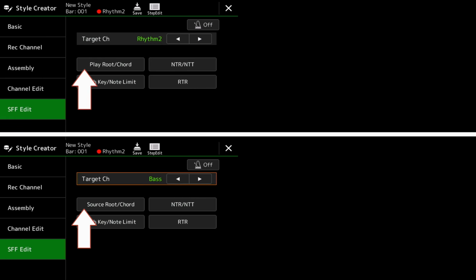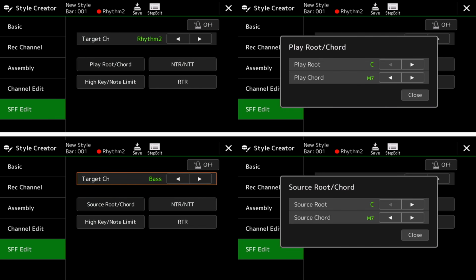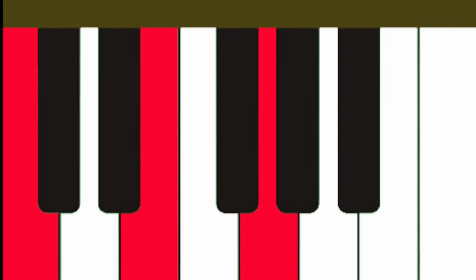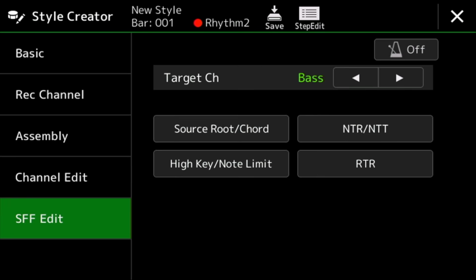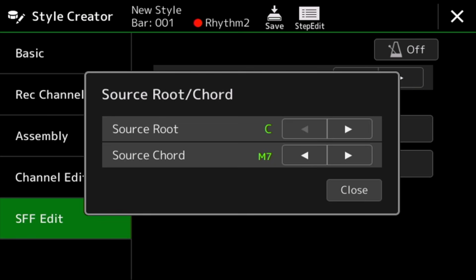When I press the source root chord or the play root chord button, one of these two windows will pop up. Whilst a knowledge of music theory isn't necessarily vital here, it does help a lot. You have the bass note or the root note of the chord, say for example C. Then the rest of the notes form the structure or type of chord, say for instance C major. We can see within this window that we have the option to select a variety of chords, and we can change the root note and the structure to form lots of different chords.